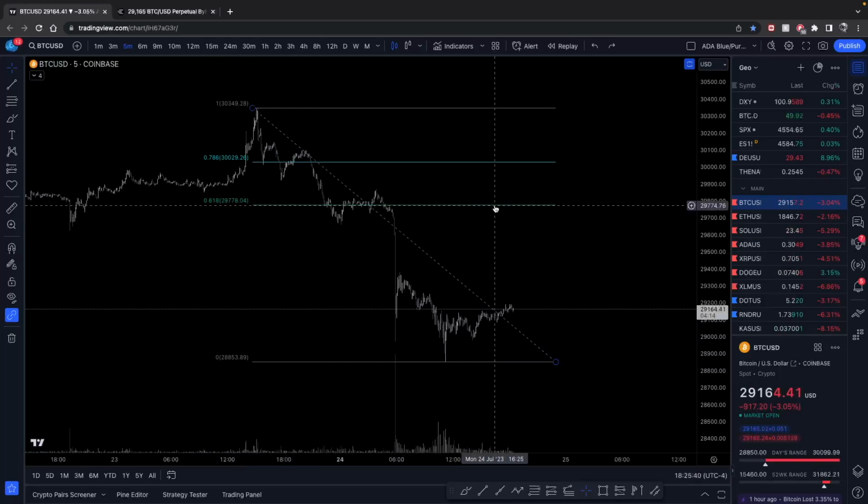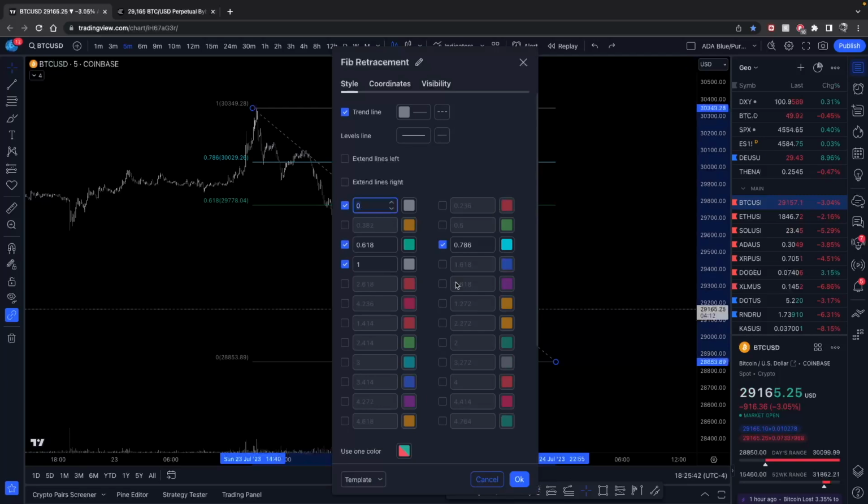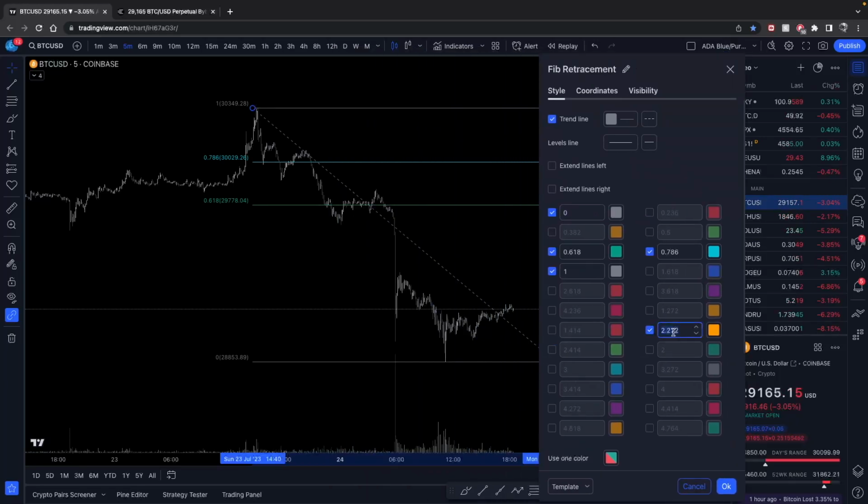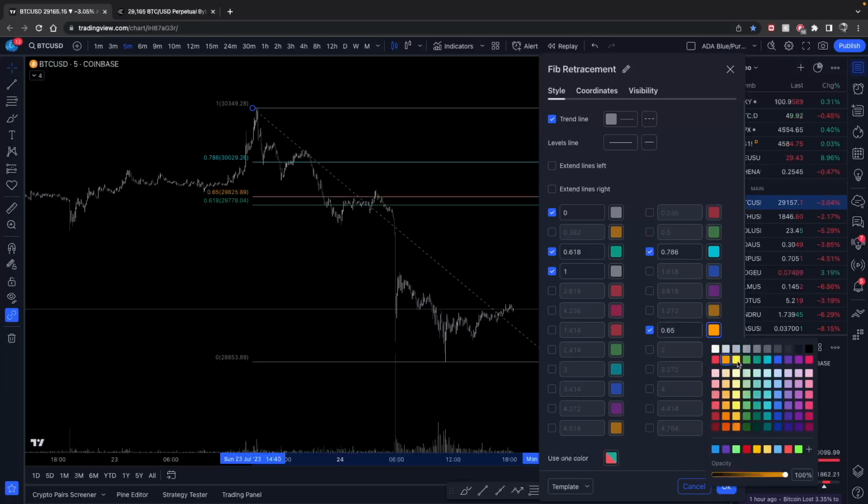Now, if we open up our settings again, I want to add one more value. Okay, I want to bring your attention to one more value. It doesn't matter which one you pick here. You could pick any one and turn it on. We are going to change the value to 0.65. And for me, I like it to be yellow.